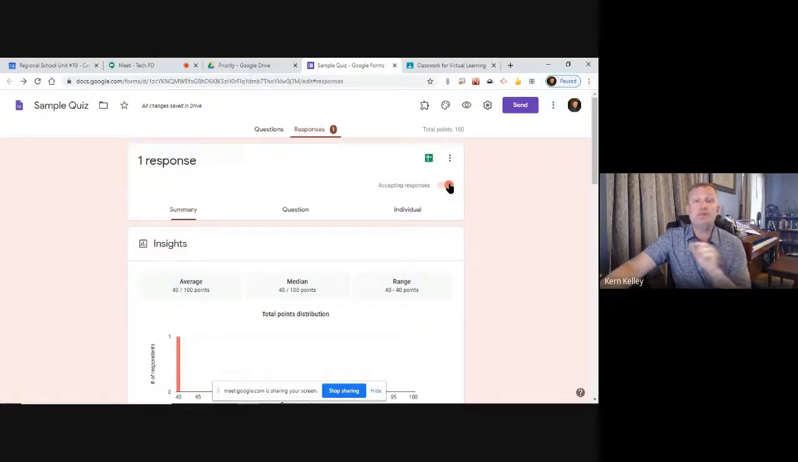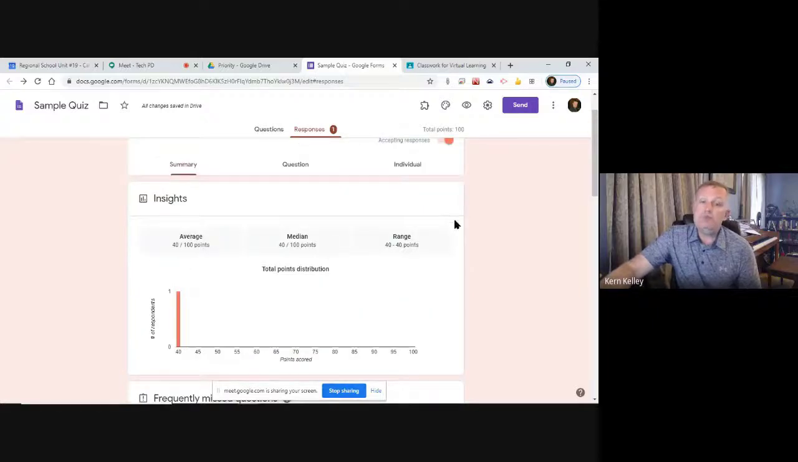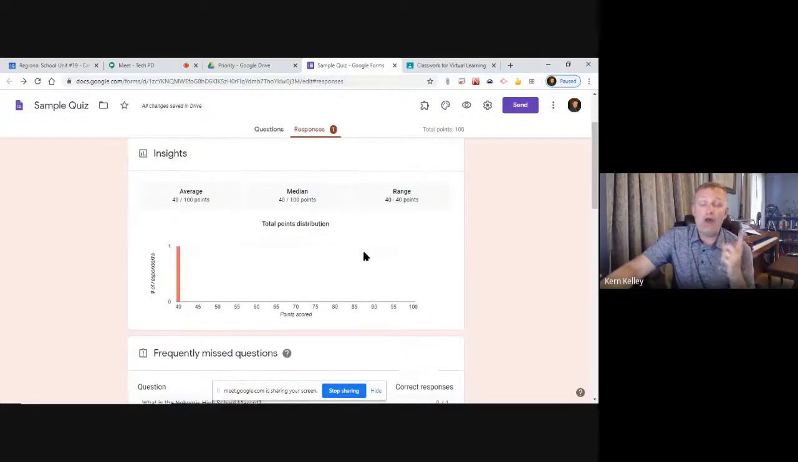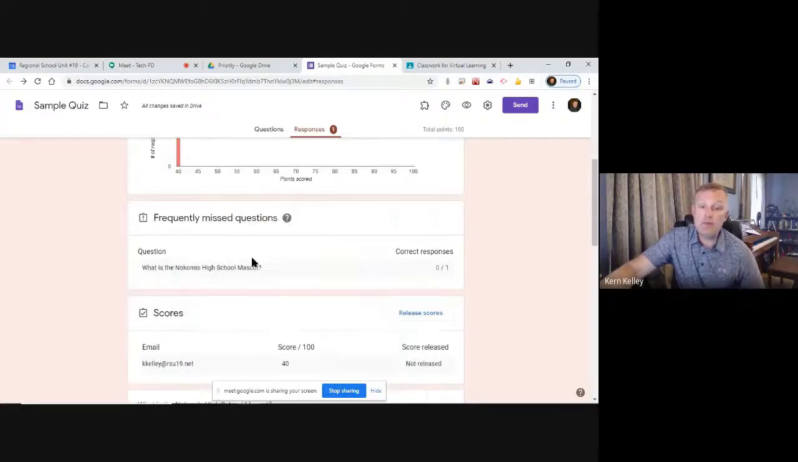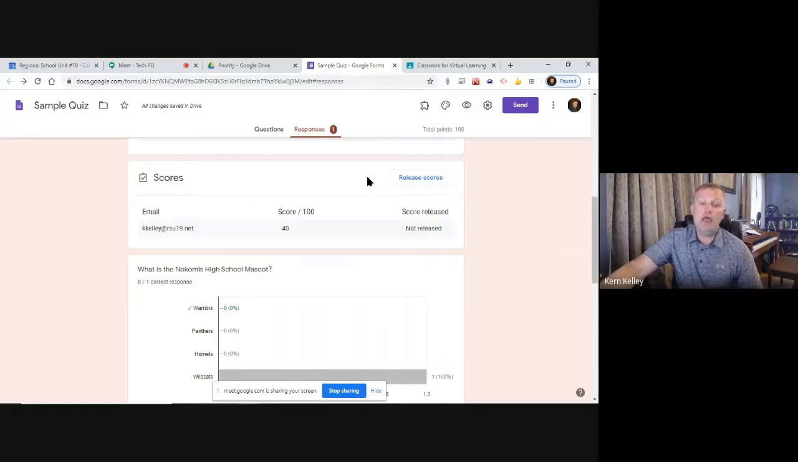You can turn on and off accepting responses. You can say, okay, I don't want to accept responses now. Oh, yes, I want to turn it back on. So if I had one period of the day using this, I would turn it on, let them do it. Then I might turn it off afterwards so that they're done. I know everybody's done by a certain time or date. What's my average, median? Again, these are all the groups combined. Now, I only have one person here, but if I had multiple people, this would combine them as an average. Frequently missed questions. So right now, I got this one wrong, but it would show you those kind of things.